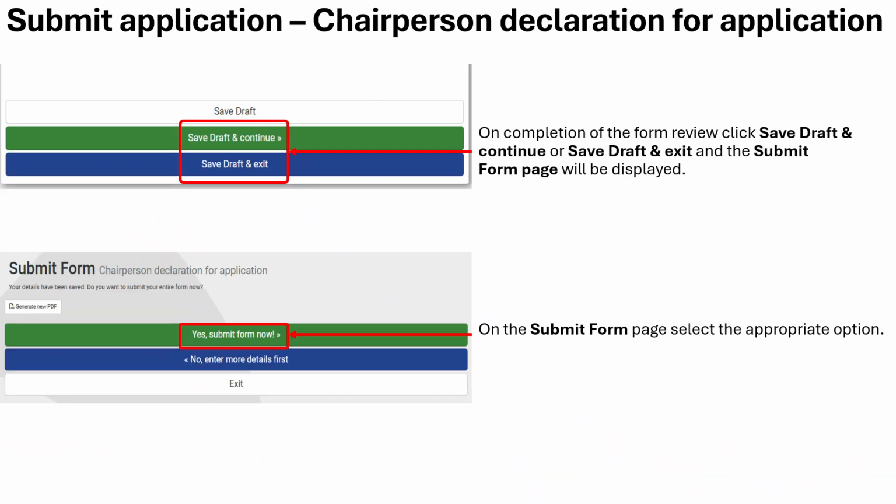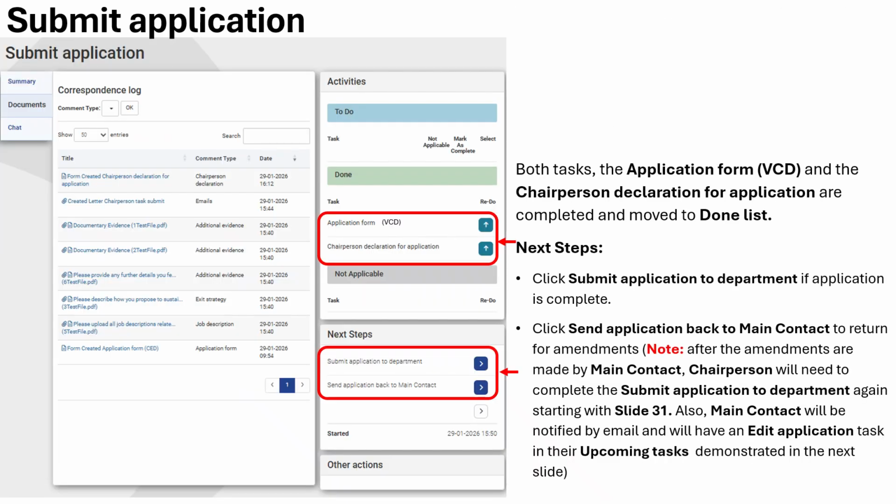Once you have clicked Save Draft and Continue, you will see the Submit Form page. This will return you to the application processing screen. And we can see now that both tasks have moved from the To Do section to the Done section. And we have two options in our next steps.